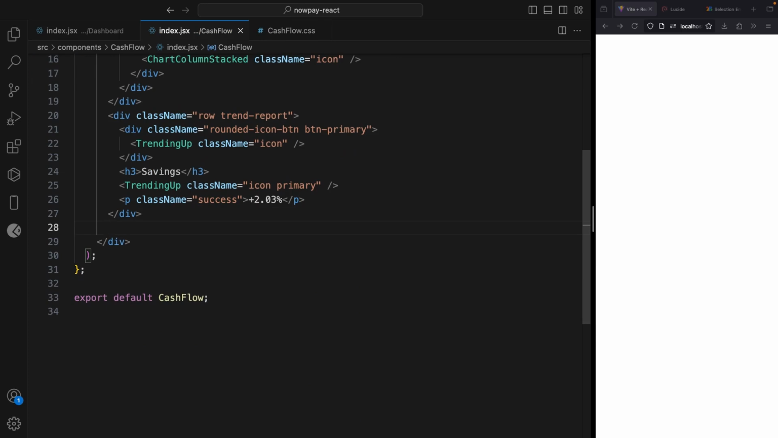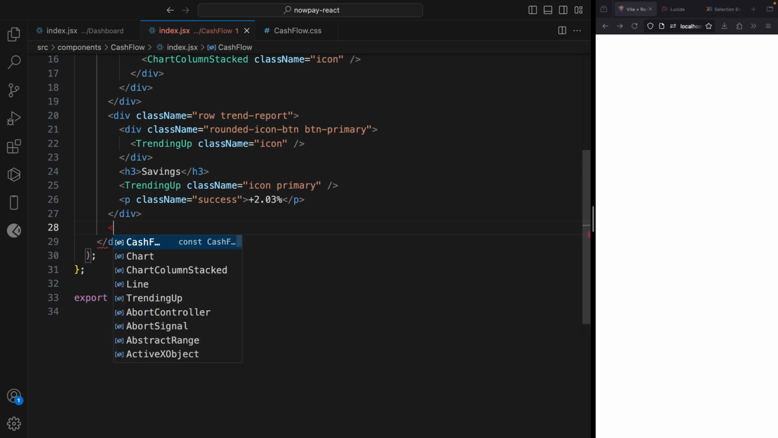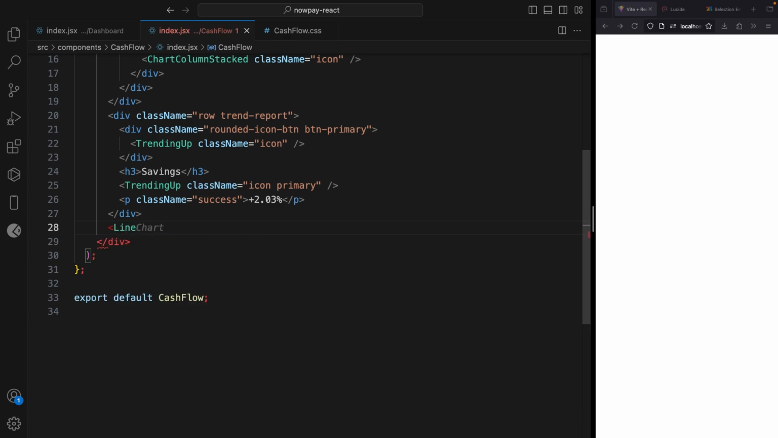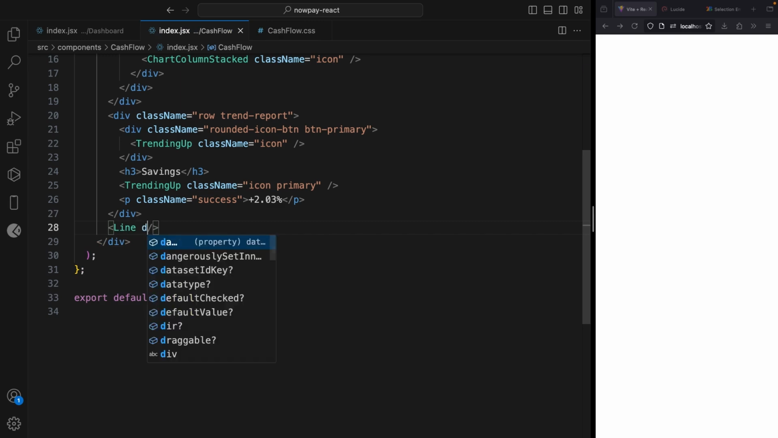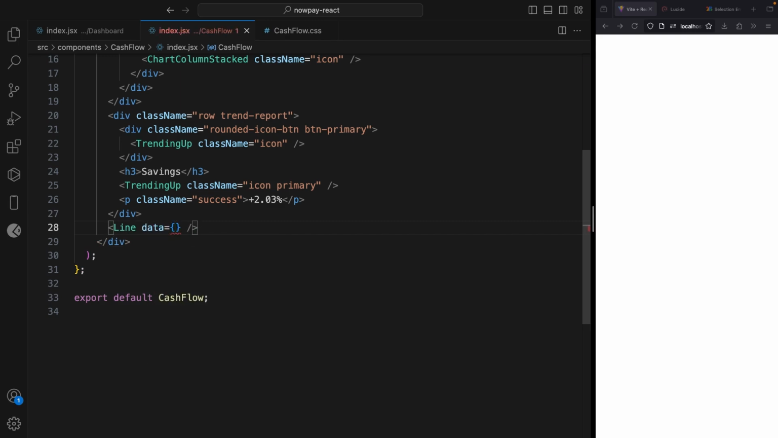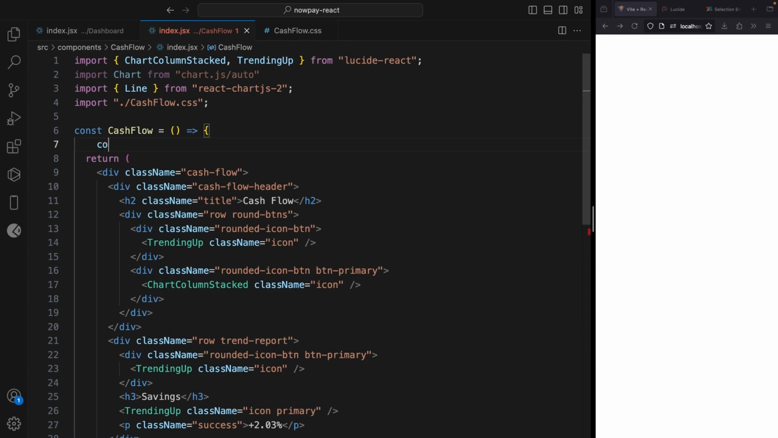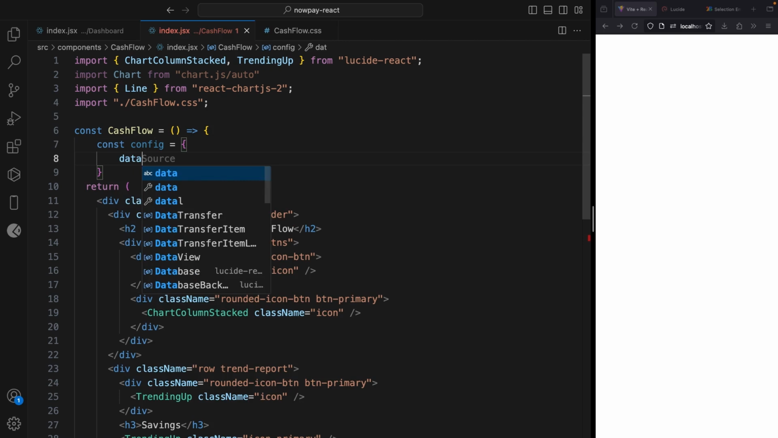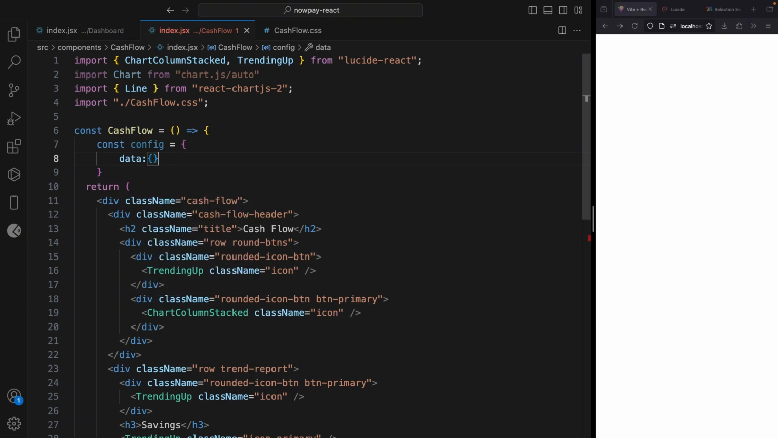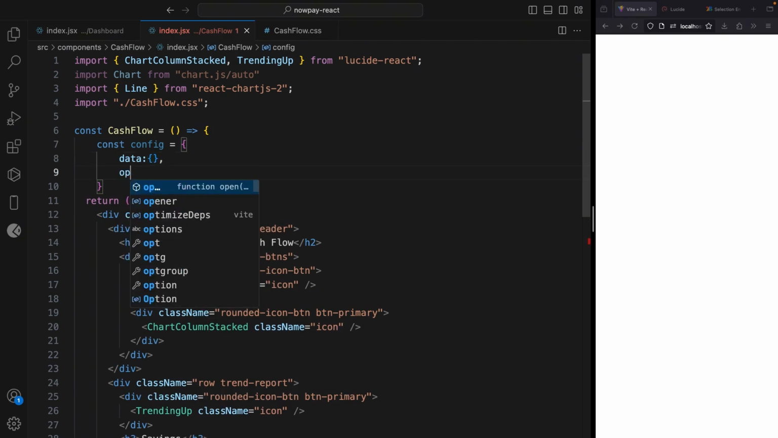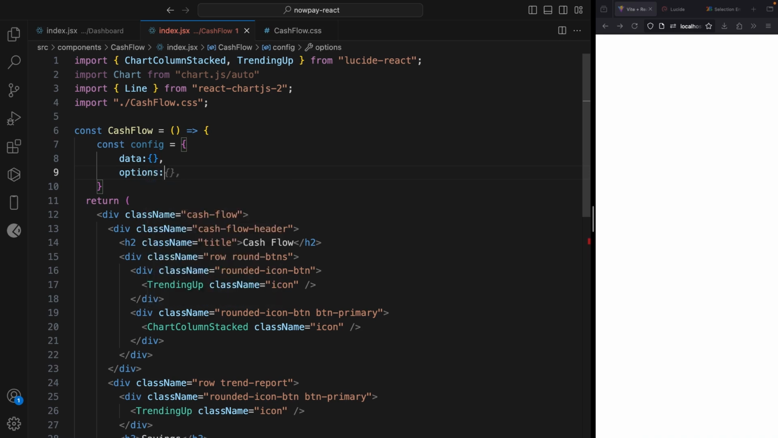So all we need to do here is to add the line over here. As I add the line, there are two things we need to pass to this line. Number one is the data, and number two is the options. So let's go and create the data and the options. I'm going to say const config. Awesome. Here in the config, I'm going to have data, and I'm also going to have the options.